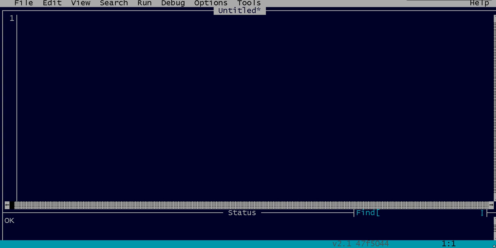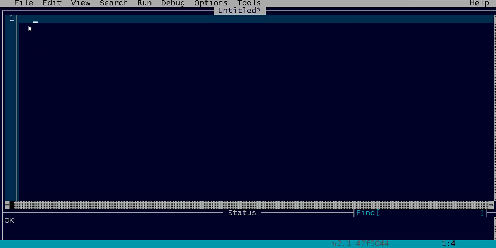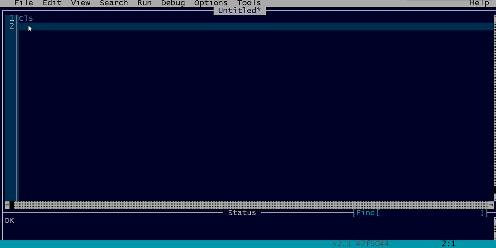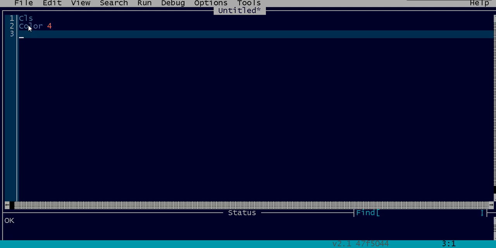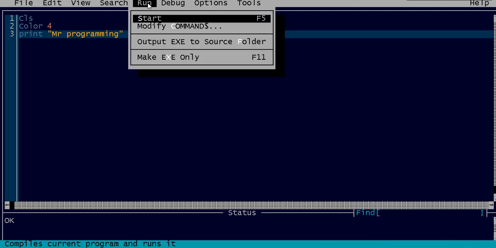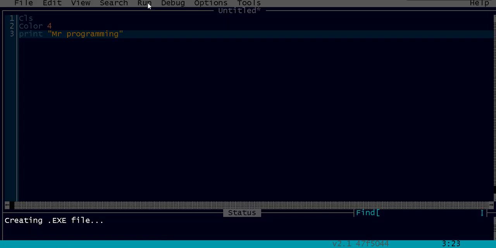For example, of course, CLS. So use my command CLS, COLOR 4, then PRINT "Mr. Programming". And let me run this. I'll explain to you the 4 and the color code maybe in the next video.